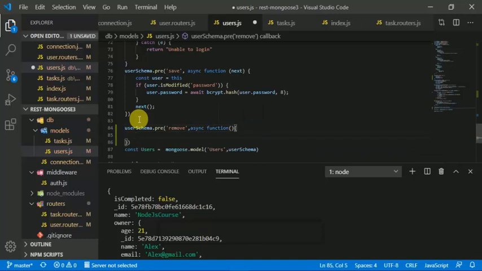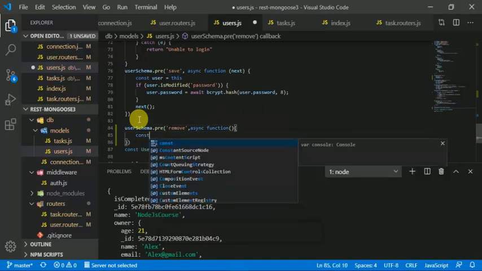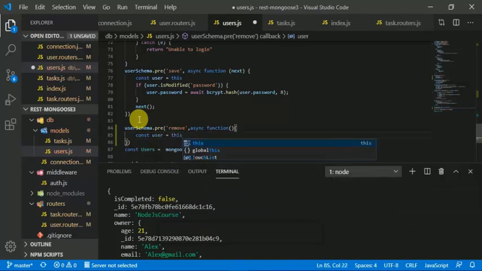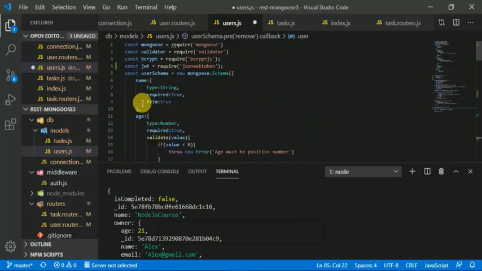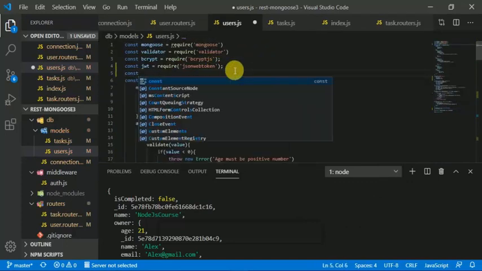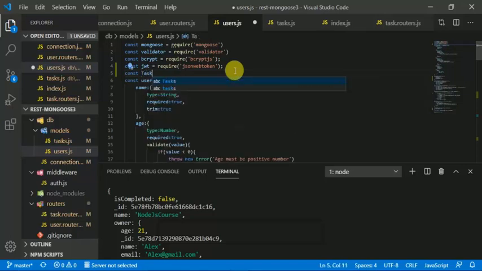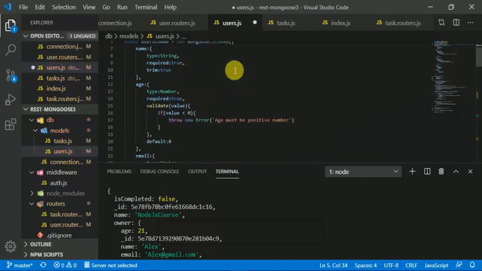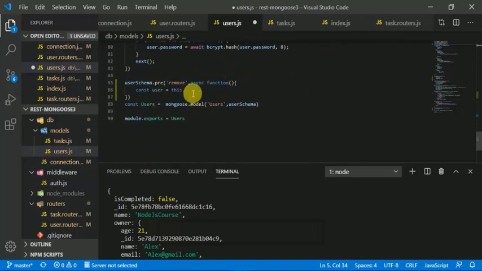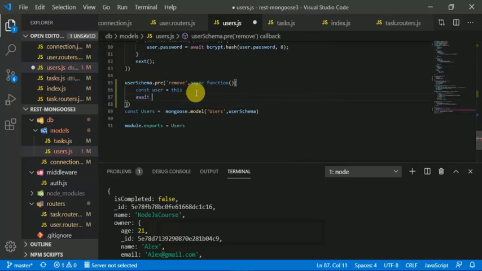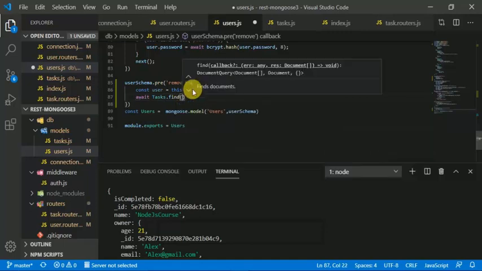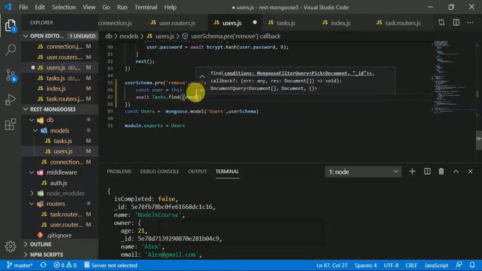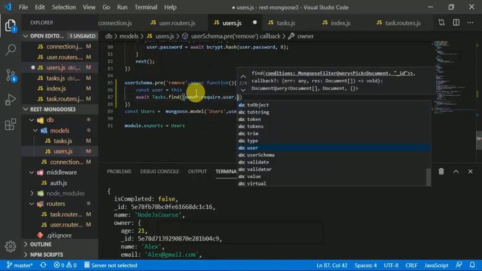And now we are just going to use const user is equal to this, and we also need the task model here, so we are just going to acquire it from const Task is equal to require dot slash task. Now we are going to await Task.find. We are going to find by owner, and the id will be request.user.id.